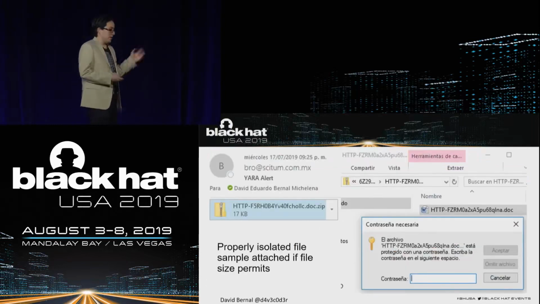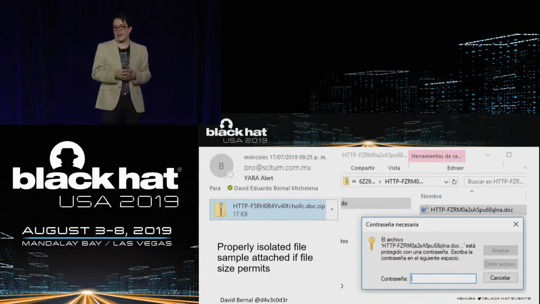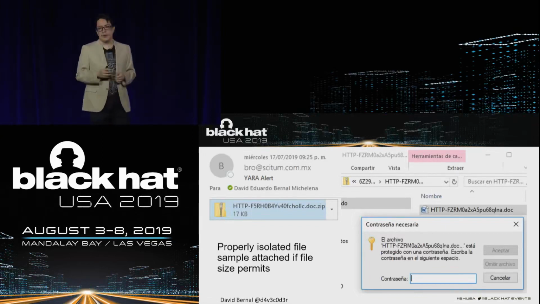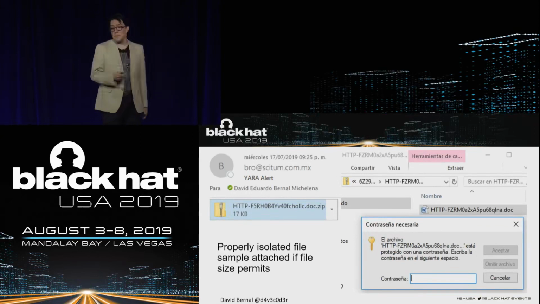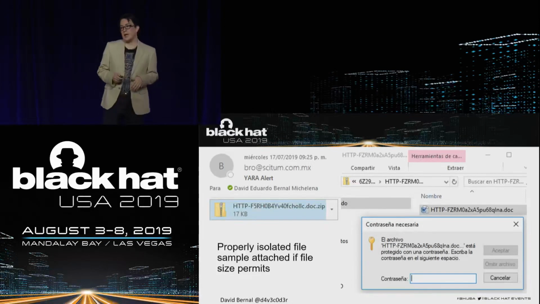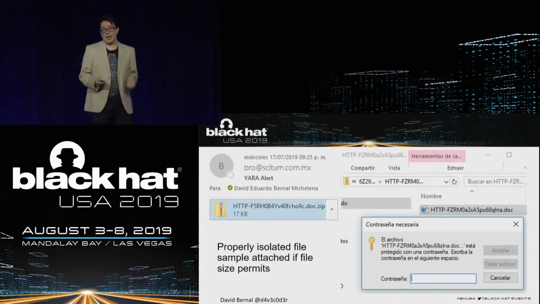We also include, if the file is smaller than the threshold defined in the script, the file as an attachment, and it is protected with a password. So basically, we can move it to an isolated environment to analyze it further. And with this, I conclude my demonstration, and I want to end by talking about the challenges and the next steps of this project.